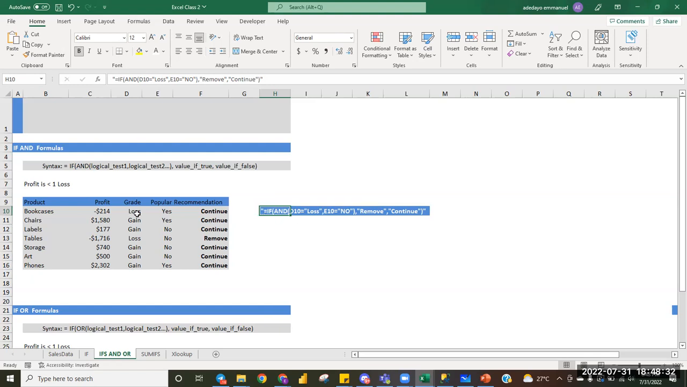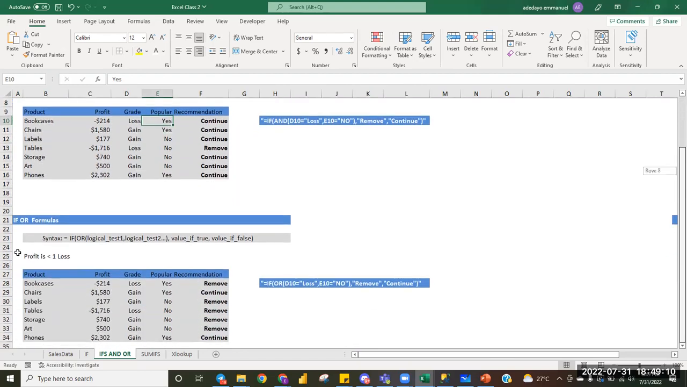If D1 is equal to loss, and this is equal to no, let us remove this product. It's saying that if we lost this product and it's not popular, I want us to remove it. Look at this table: we lost on this product and it's not popular, so we are going to remove it. That's the AND. So look at the logical test: IF and if this is loss and this is equal to no, remove it. If it's not that, continue. Let's move on.